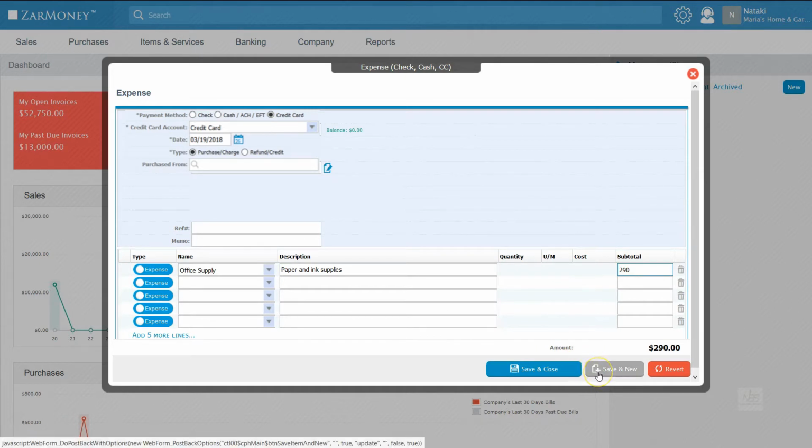If we're done, we can click Save and Close, or if we have more transactions, we can click Save and New. In this case, let's hit Save and Close.